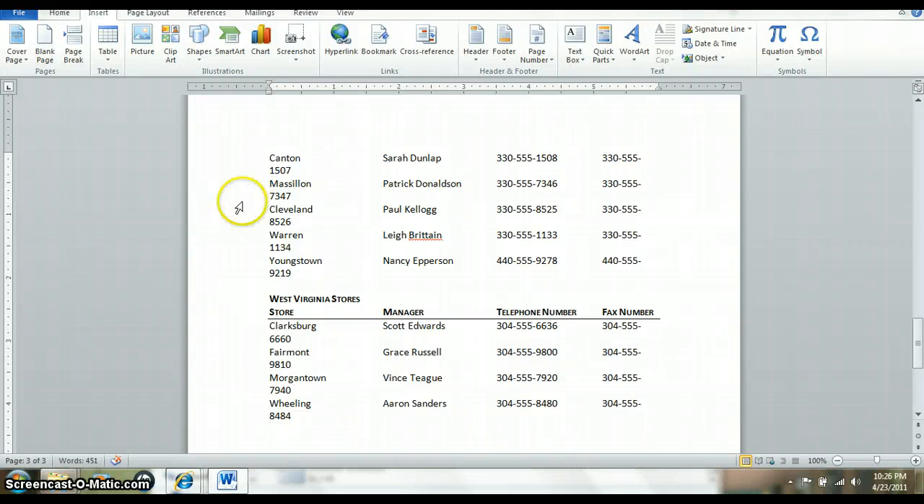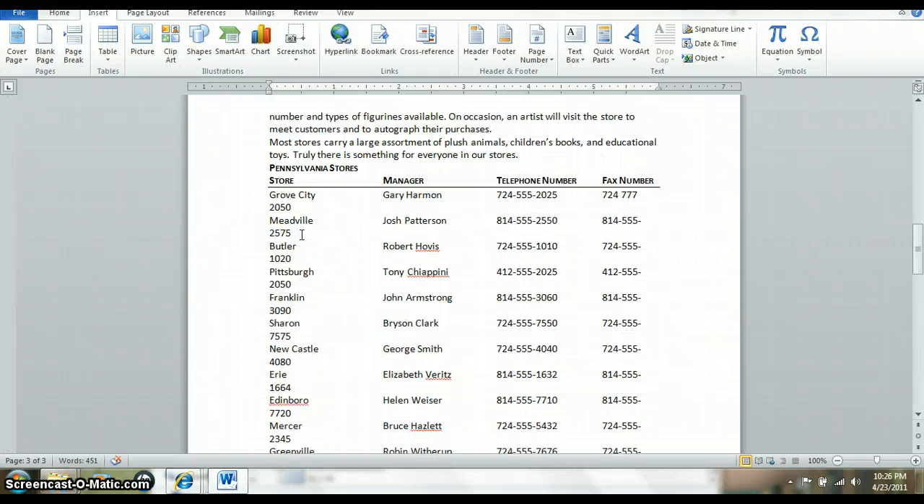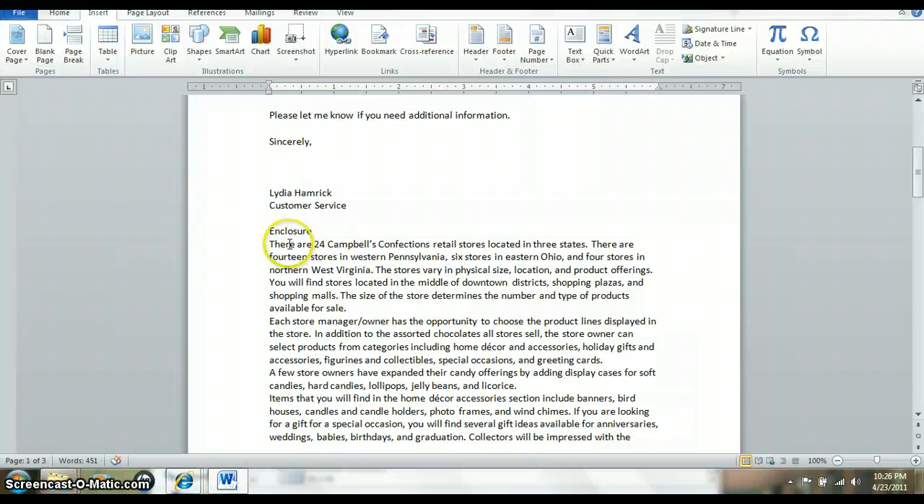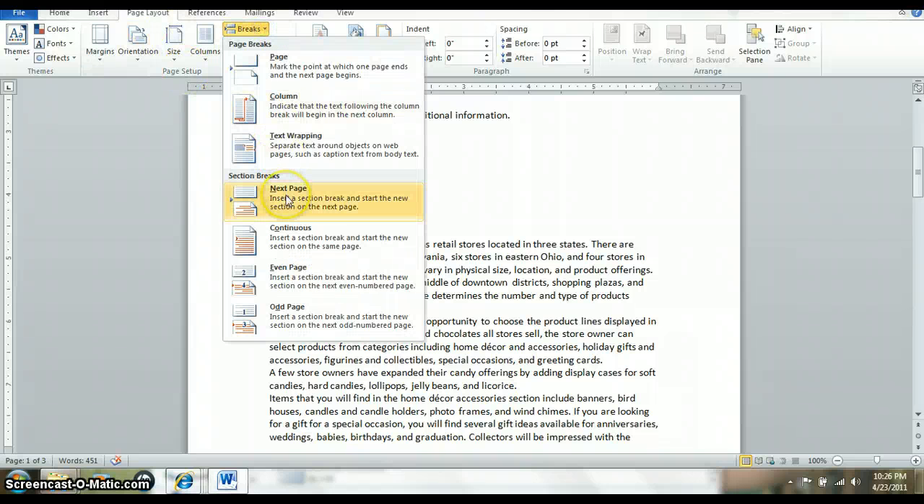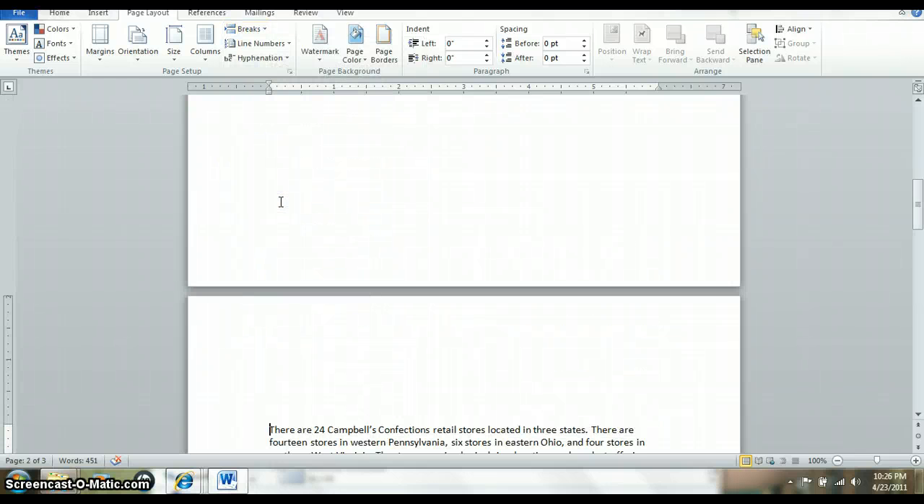Okay, so locate the text. There are 24. So we have to go back and look for there are 24. There it is. And insert a next page section break. Please note that this is definitely different than a page break. So you want to go on the page layout tab, go to breaks. Here's your section break. So you want to go to next page.